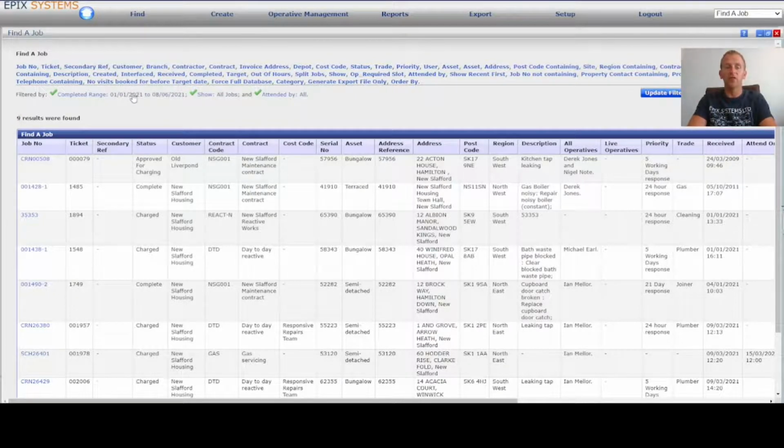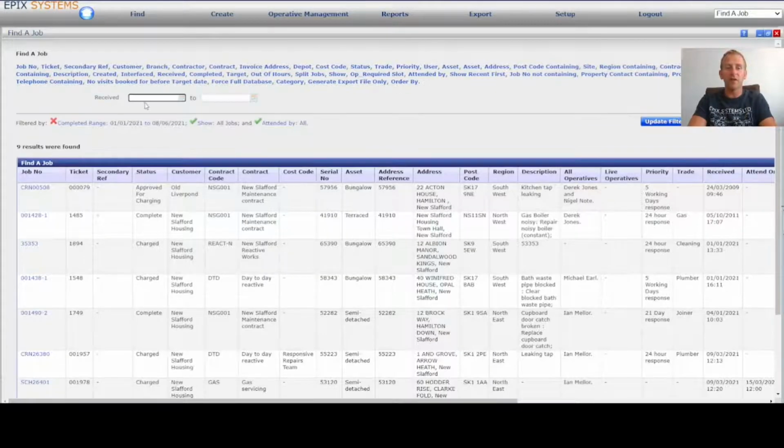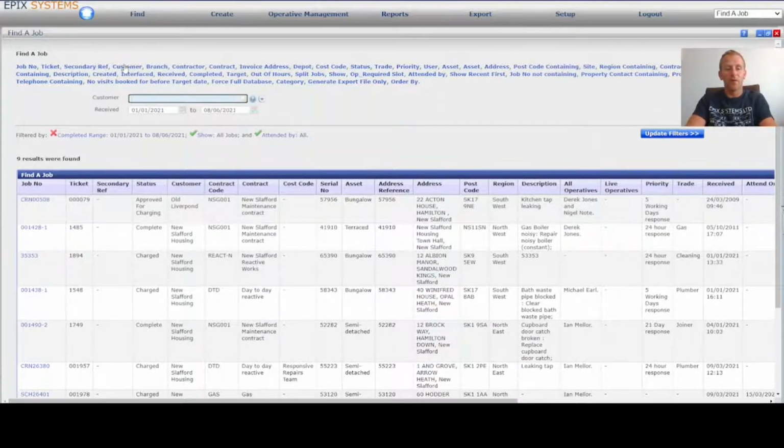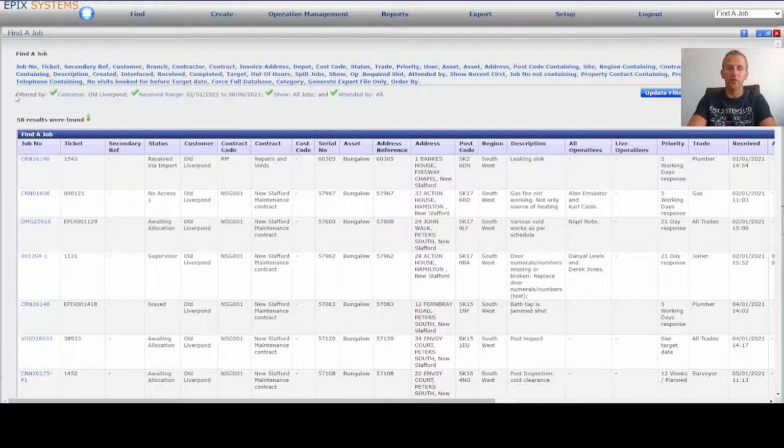And of course you could revert that back again and bring in even further fields. So you could say, show me received date range of year to date, and show me a customer of, let's say for example, the old Liverpond client. So we're going to take off completed, and we're going to bring in the customer and the received date range, and we're going to press update. So our 9 results have now jumped up to 58.